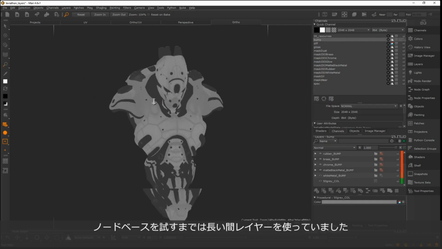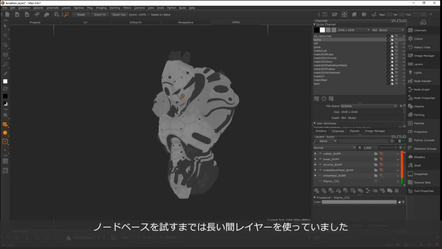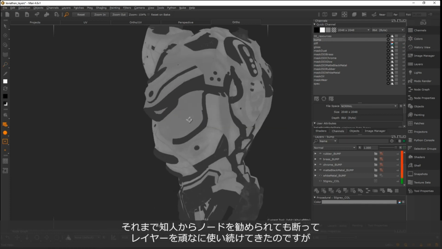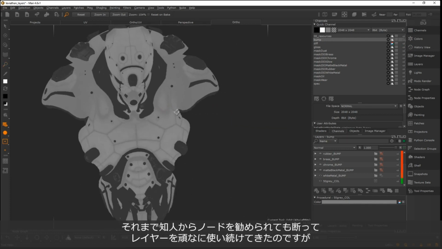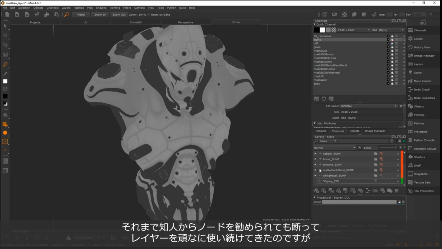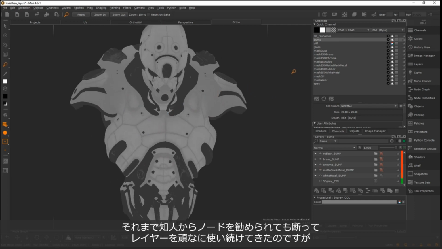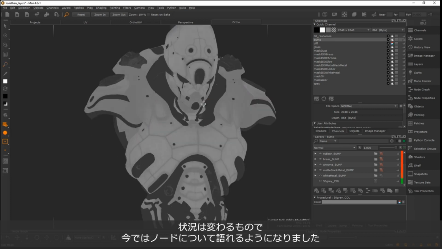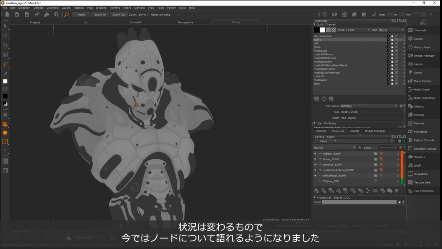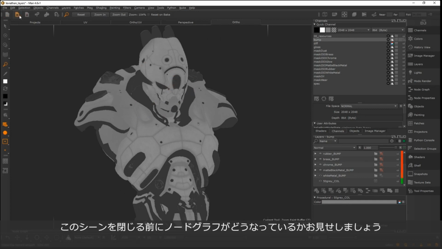Again, I used layers for many years, and I was happy with layers until I fell in love with nodes. And it's actually funny because I neglected nodes for the longest time. I had friends telling me to go and try nodes, and I always said no. Layers is the way to go, and nodes, it's never gonna catch on. Nobody's gonna use it. And now I'm here talking about nodes. And that's what I'm going to do next. I'm going to close this guy.